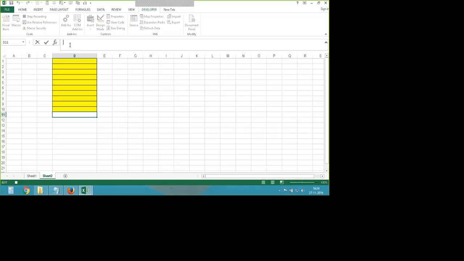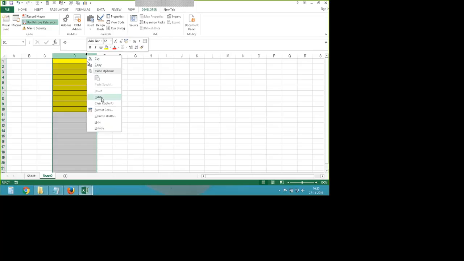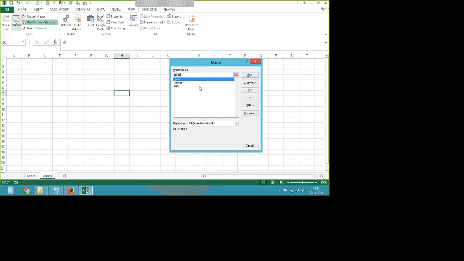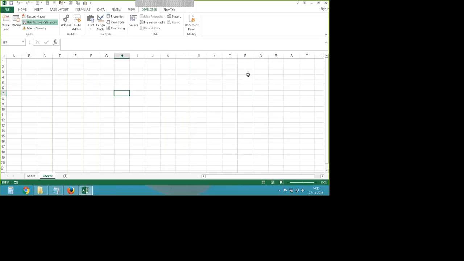Now in the formula bar, is equal to sum of. Remember, don't provide any numerical value, because a numerical value will be predetermined. So is equal to sum of D1 to D10. I'm just providing the cell address, sum of D1 to D10, bracket close, then enter, then stop recording. As soon as we enter, we will get a result here, right? That is what the macro is. I don't want this now, I'll just delete it.